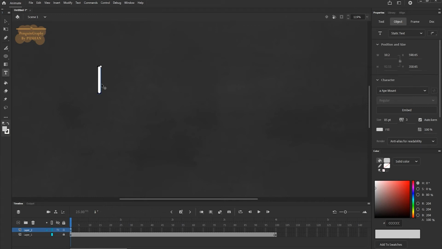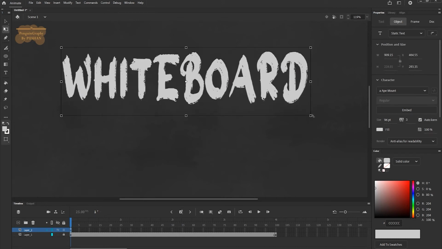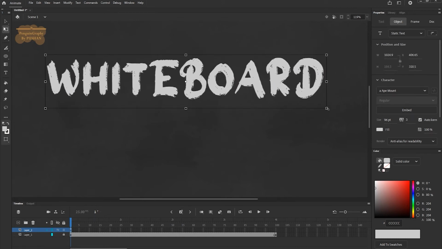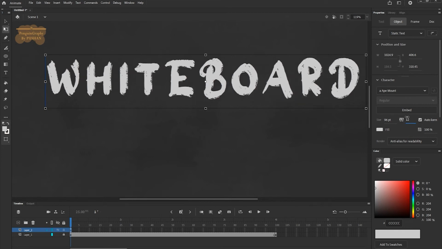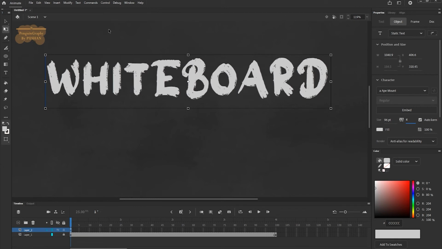What do you want to write? Let's write whiteboard, or you can manually do this like this. So it looks nice. And if you want, you can increase the spacing between the words. I'm keeping it on 4. So it looks nice.